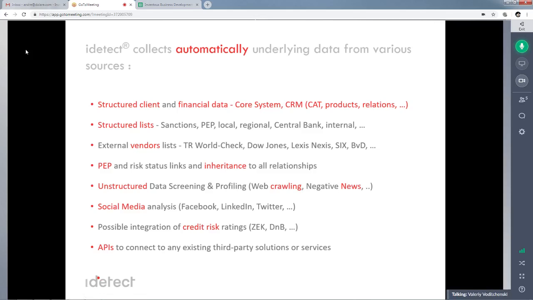So when we talk about structured data, basically this is mostly about your customer information, transactions, etc. So these kinds of data are typically structured. Structured are also lists: sanctions lists, PEP lists, etc. Local, regional, your internal, eventually blacklists or gray lists or whatever you have. So these are all structured data.